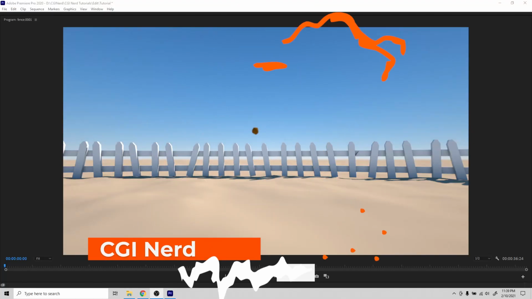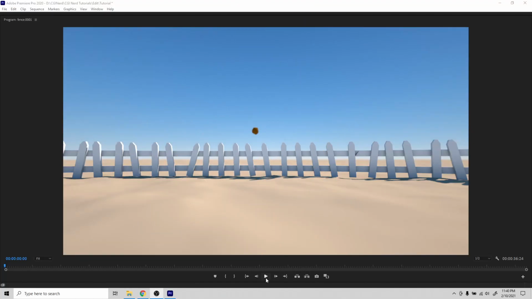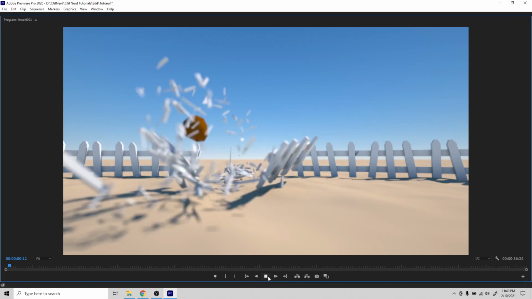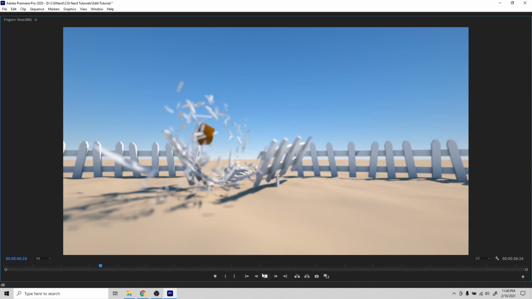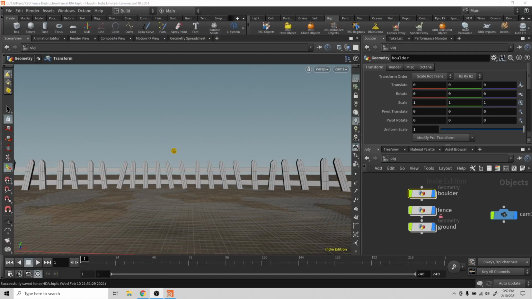I'm Alejandro Perez, the CGI Nerd, and in this video we're going to take a look at how to basically destroy a fence. We're going to be using rigid bodies, and we are going to collide this boulder into the wooden fence that we have here, and the simulation ends up looking something like this. And yeah, so let's get started.